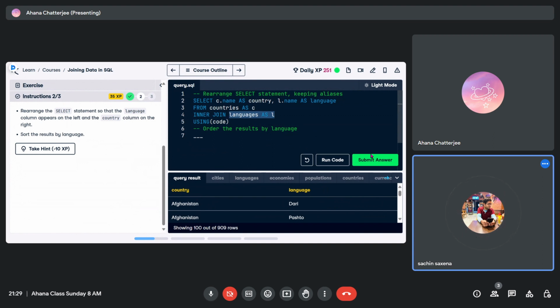Switch in the select statement, not in the inner join, but in the select, the different language column. When they are talking about columns, they are not talking about tables. They are talking about columns. So we have columns in the select, comma. That's switching the output here. But they are also asking to order the results by language.